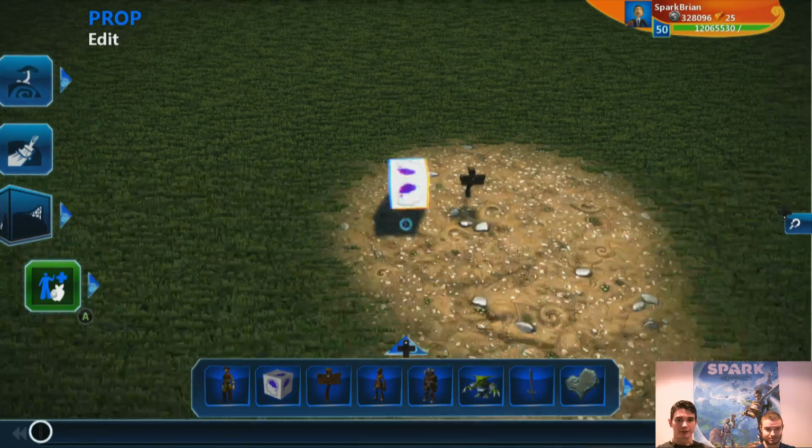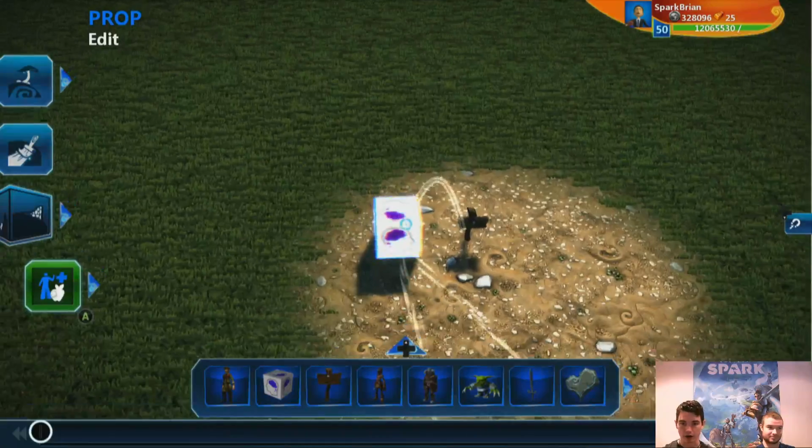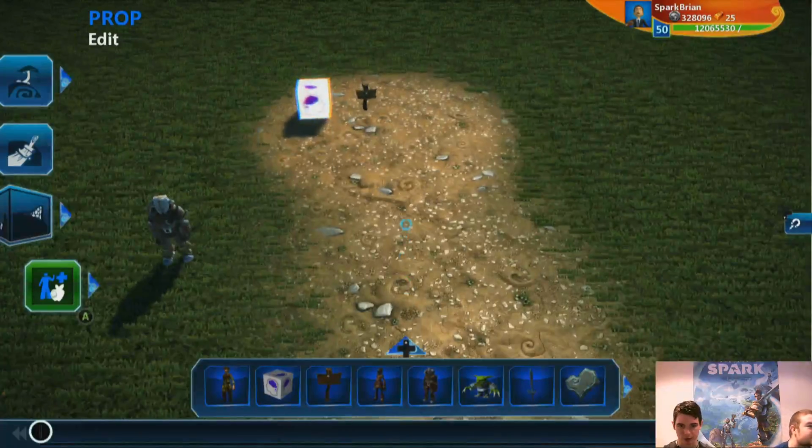All right, now that we've gotten past all that, let's go ahead and go on to the save brain. Okay, so saving brains is a really important part of doing some cool things in Project Spark.